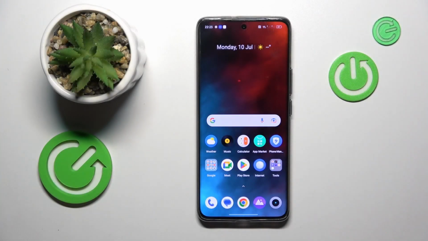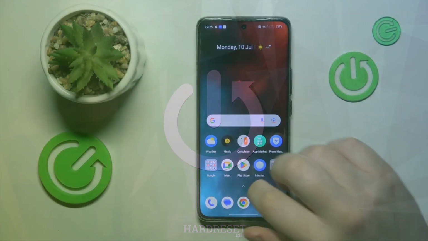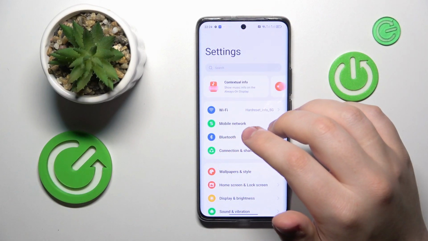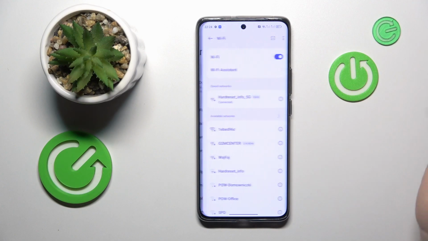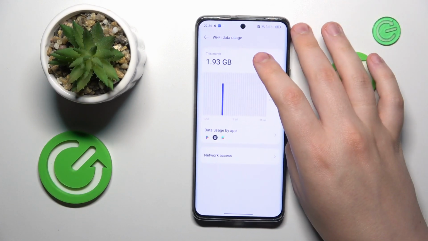This is Realme 11 Pro Plus, and today I will show how you can check the data usage on this device. So first you will need to launch settings, then the route splits. So if you would like to see your Wi-Fi usage, open the Wi-Fi page, go for the more settings, and here's the Wi-Fi data usage.